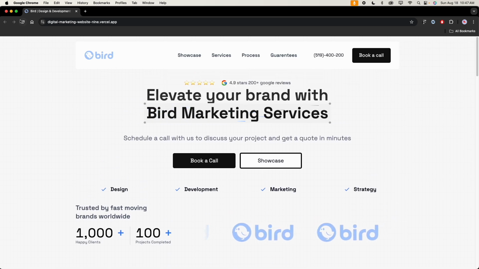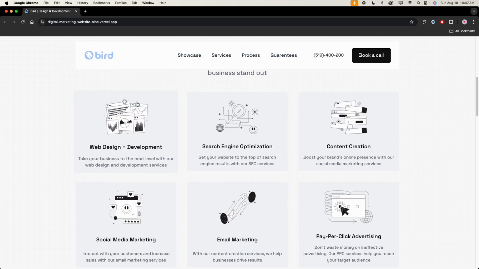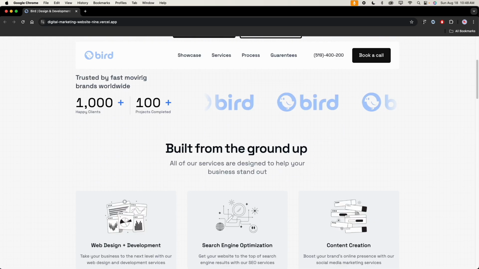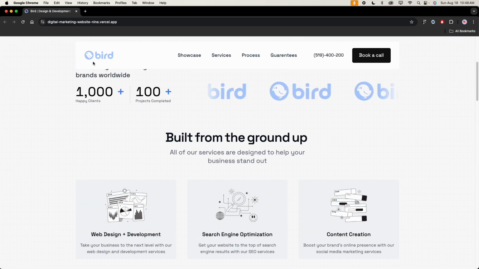So this is the landing page right here. As you can see, you can go ahead and scroll down. We have a nav bar that sticks to our page and follows us along as we scroll down. We have our logo right here on the left hand side, and we have a couple different prompts or pages that users can click on.